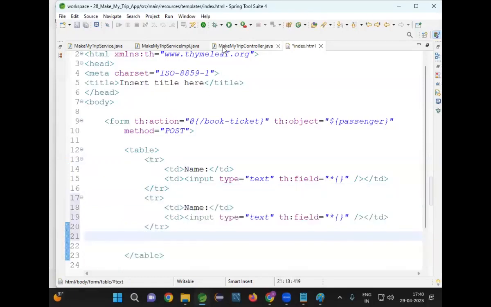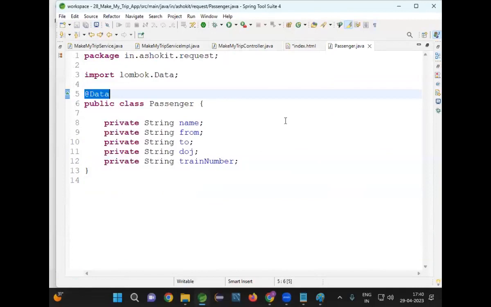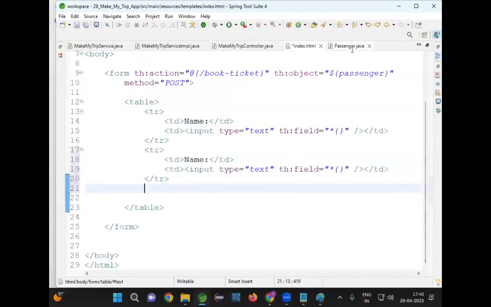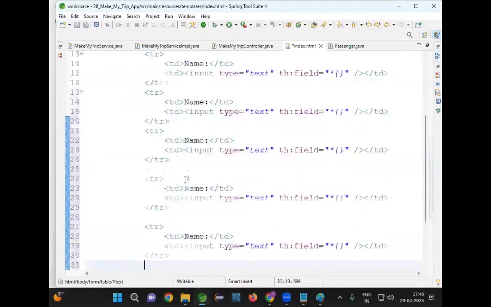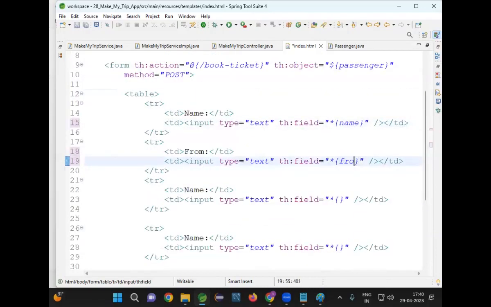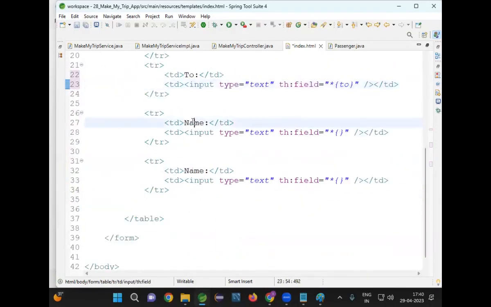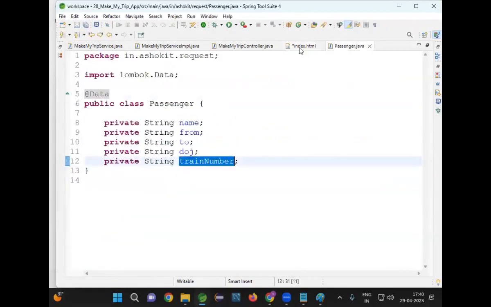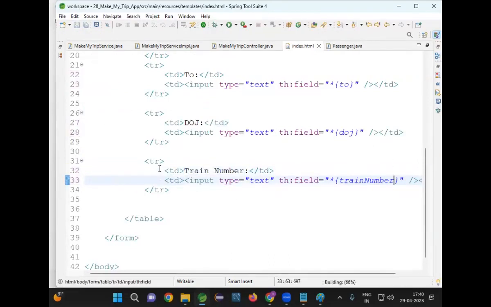What are the variables I need? Name, from, to, date of journey and train number. Total 5 variables available, so I need 5 text fields. So name, this one is from, th:field name, th:field from, and to address, th:field to address, and date of journey, th:field DOJ, and the next one is train number. Okay, let me take this variable as train number. That's it. And I need one button.